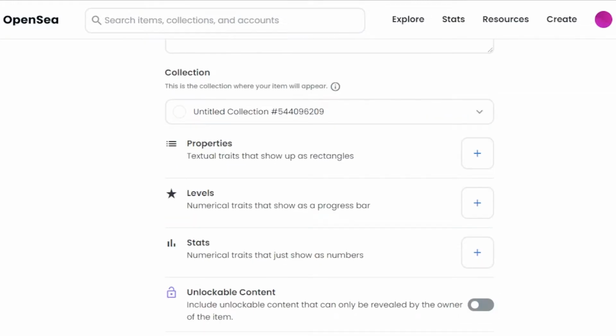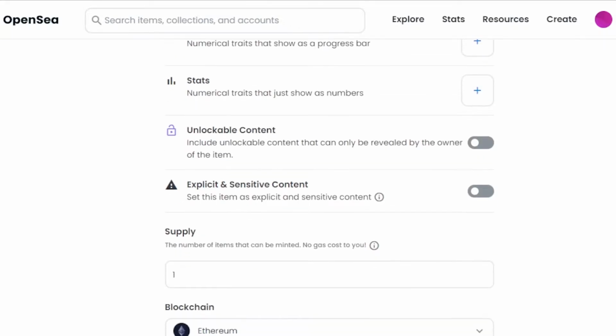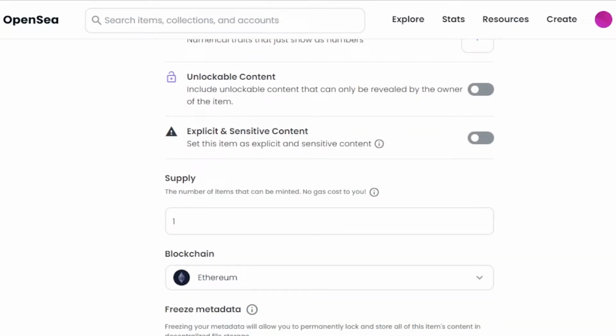Then we have properties, levels, and stats. These are going to be the different traits we have. For example, this will help us with the rarity of any NFT. For example, I have thousands of NFTs in my collection. Then each NFT should have its own properties. It will have its own rarity among the others, and that will help me rank it higher. And that will help me increase the floor price of my NFT.